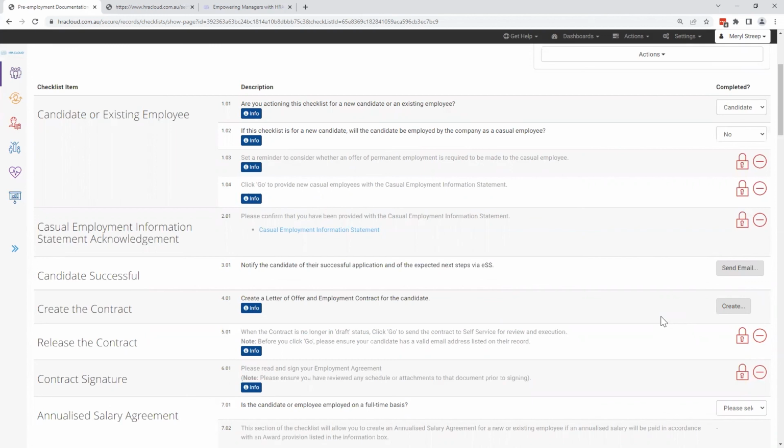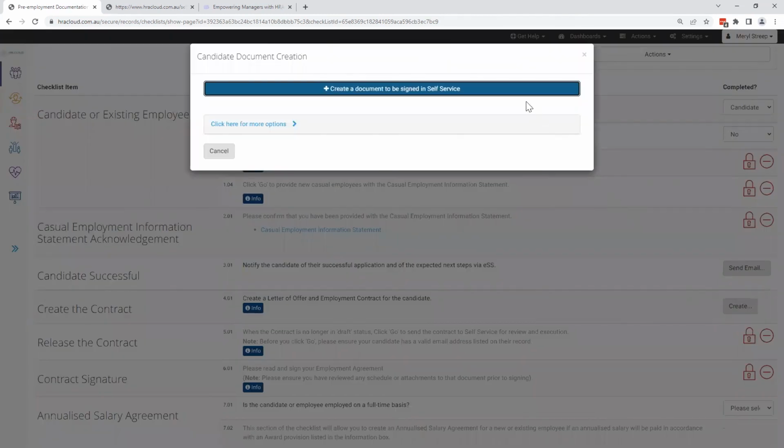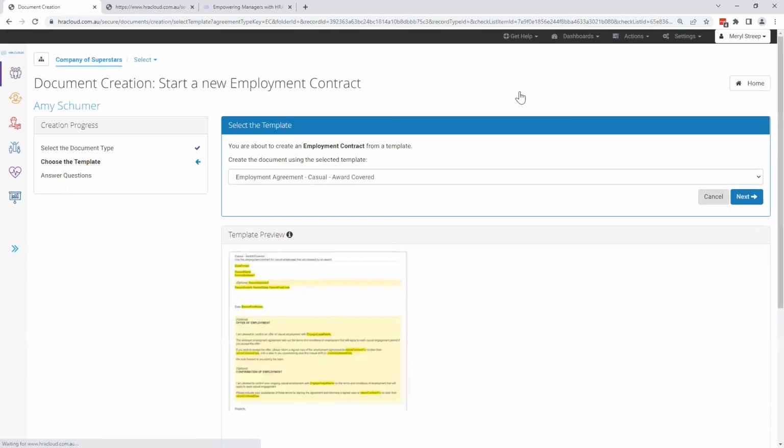Now, as previously mentioned in this video, where possible, we recommend creating documents from our legal templates as part of a checklist to ensure you've carried out all necessary actions and everything is documented. So what you'll see at the relevant step of the checklist is the option to create, and you'll then choose to create a new document.